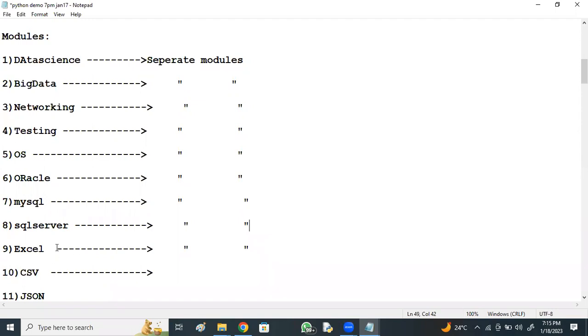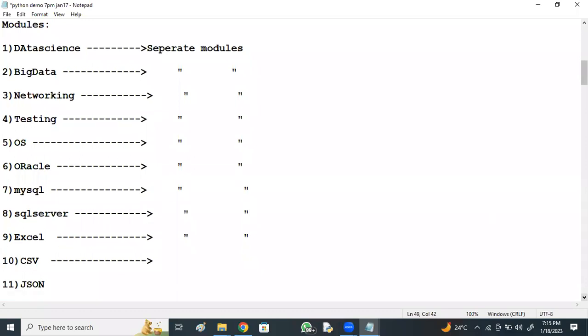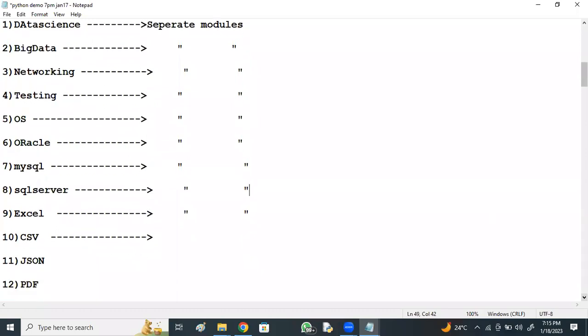Similarly for Excel files also, I want to create an Excel workbook with whatever name you have specified, with whatever location you have provided, right? Go and check, the Excel workbook will be created. And for CSV files, JSON files, PDF files, any files, right?